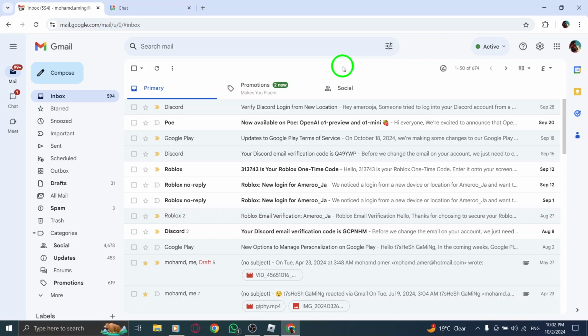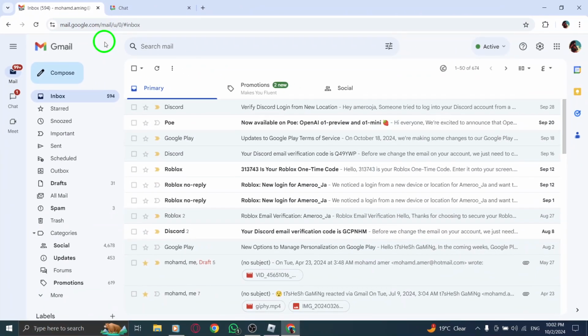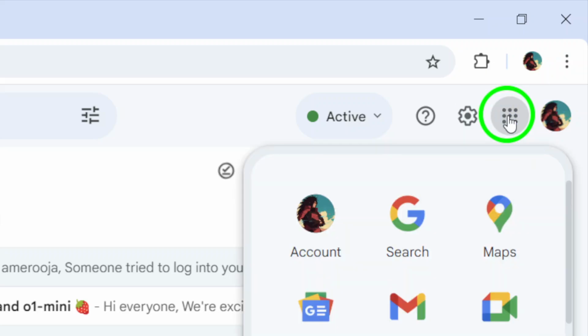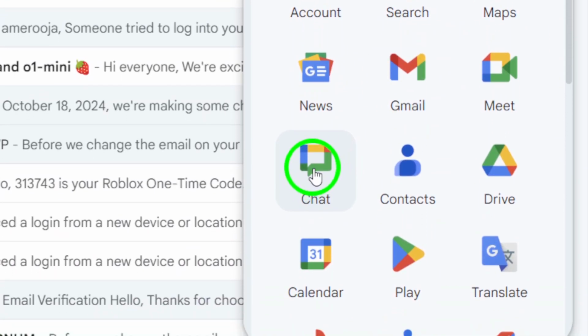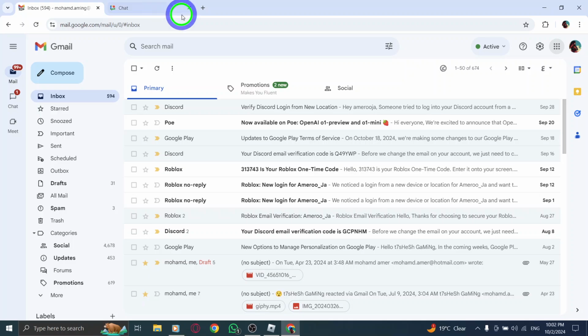Let's dive right in. First, open your browser and navigate to gmail.com. Make sure you're logged into your account so we can get started. Once you're in your Gmail inbox, look for the 9 dots next to your profile photo in the top right corner. This icon represents Google Apps. Click on it to reveal a menu of options. From this menu, choose Chats. This will take you to the Chat section, where you can see all your recent conversations.